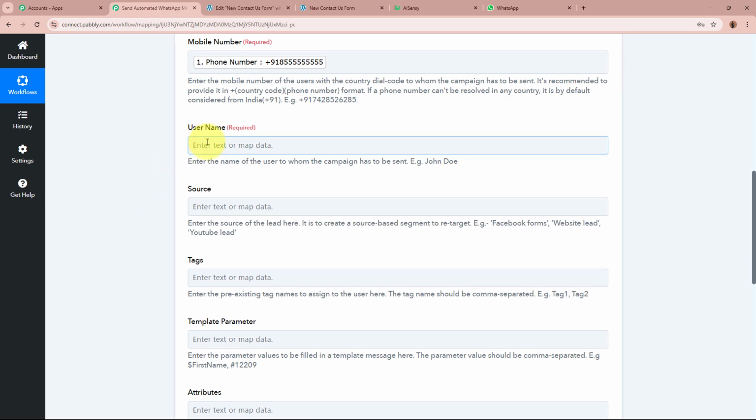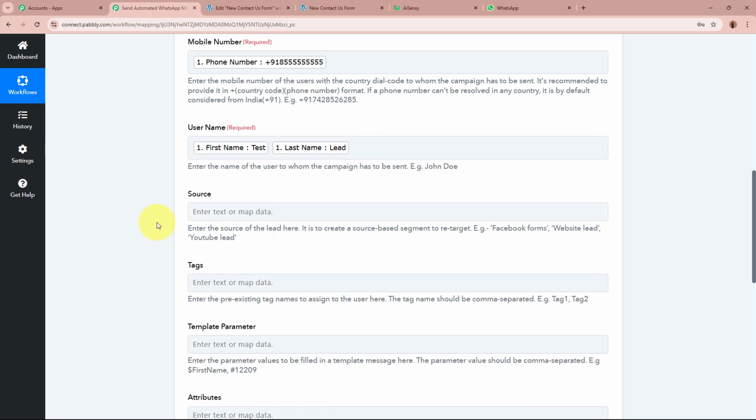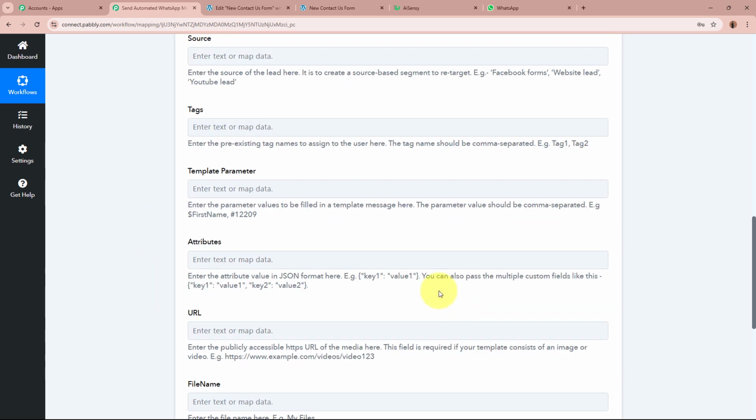Okay. Next, it is asking for the username, the name of the user to whom the campaign has to be sent. So I want to send this campaign to the customer who has done the form submission. So I'm going to map the data of the name of my customer, first name space the last name. After that, it is asking for the source tags. I do not require the field, so I'm going to skip the part.